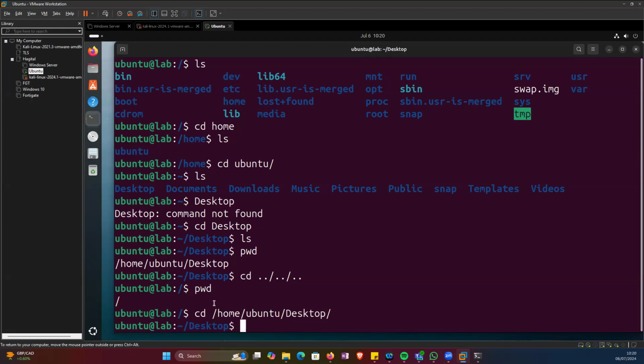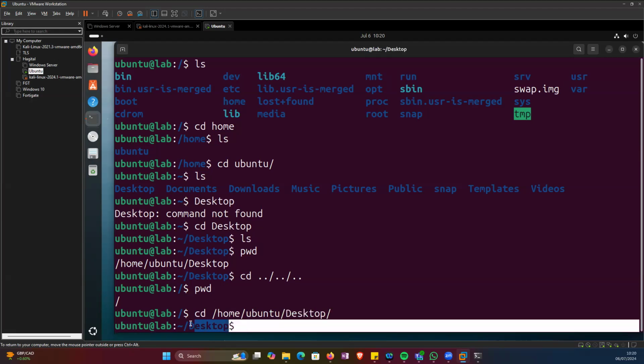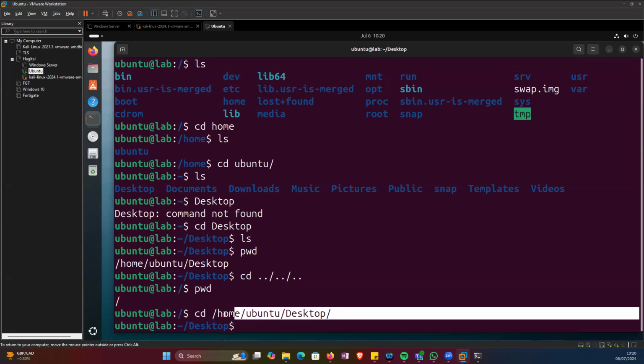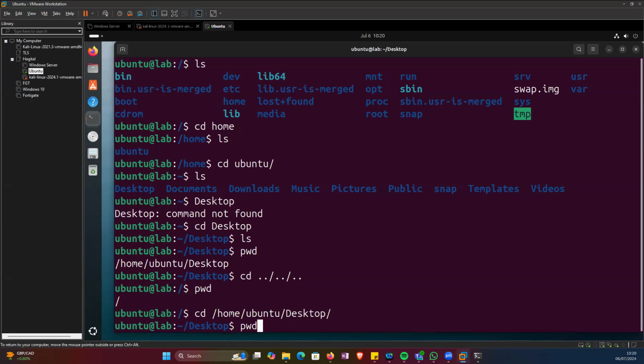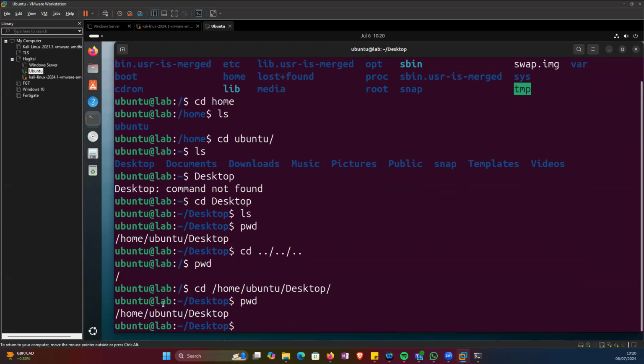Now we're in desktop. So we move to the same three directory at once. We do pwd now. You can see we're on desktop. It's quite interesting and fascinating.